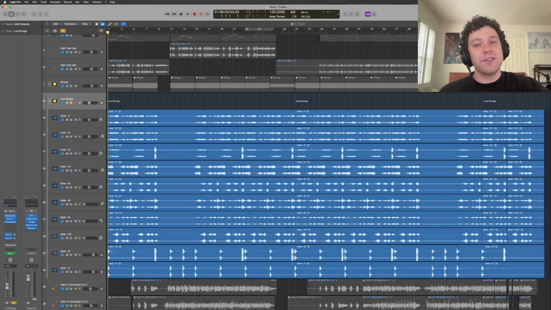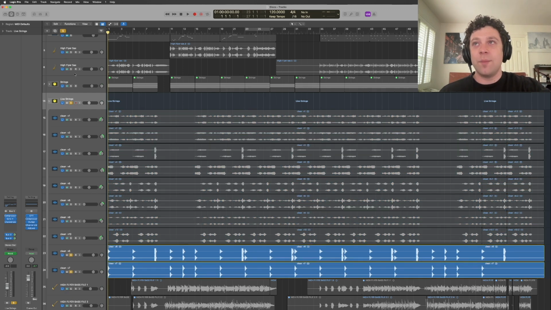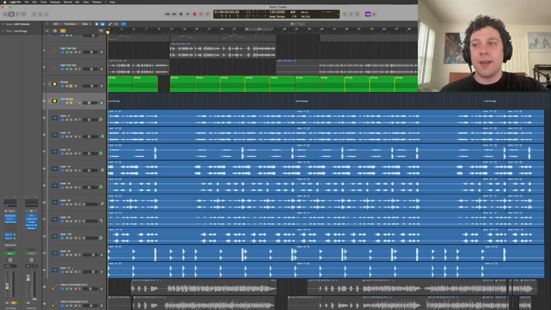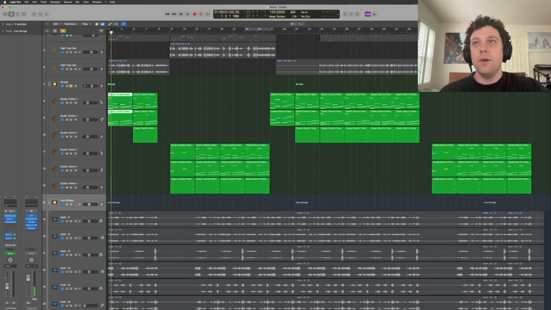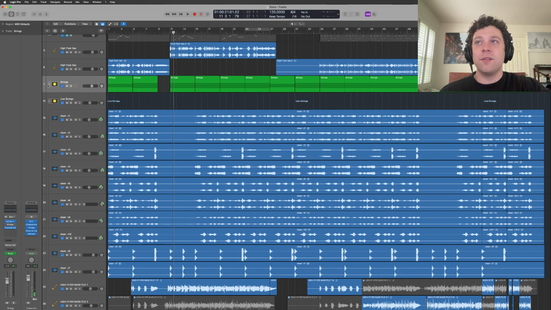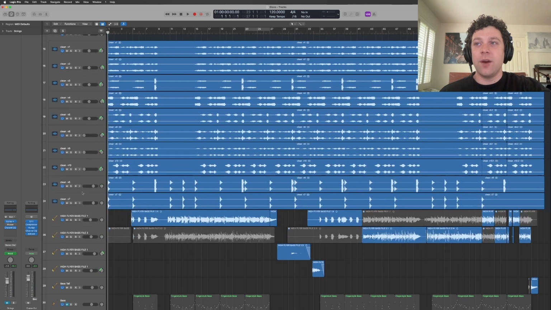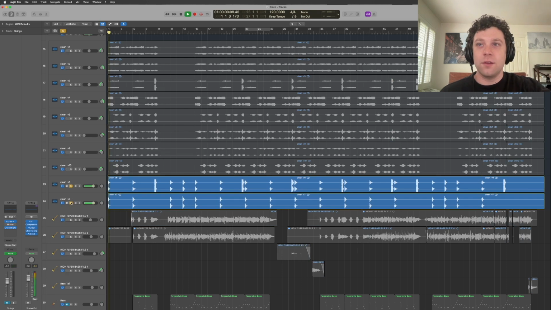But there are some things here, like I think these are the string stabs. I wanted her to replicate this kind of thing. Sorry, this kind of thing. The pew! That you can hear here. And that was one of the sounds that she just didn't do that well. For example, this. She tried.